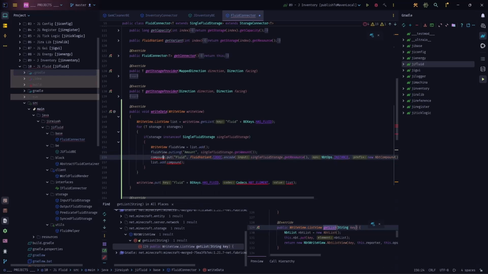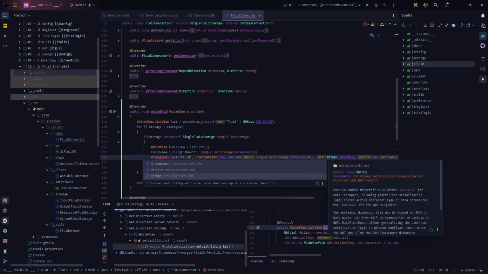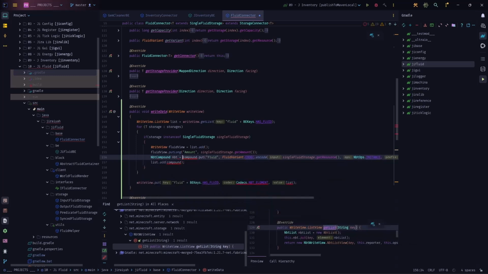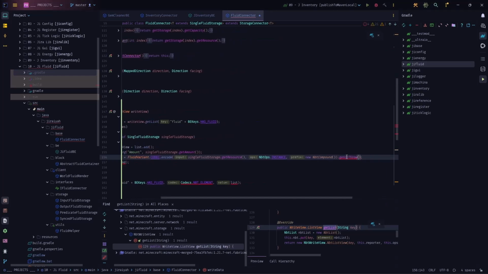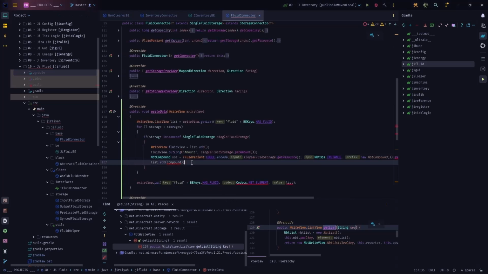Then here we need to change things. We say NBT compound NBT equals to fluid variant codec encode get or throw. What's wrong with you now? The required NBT compound provided NBT element. Did I miss something here? Get resource instant new compound get or throw. Okay, let's fix that at the very end.